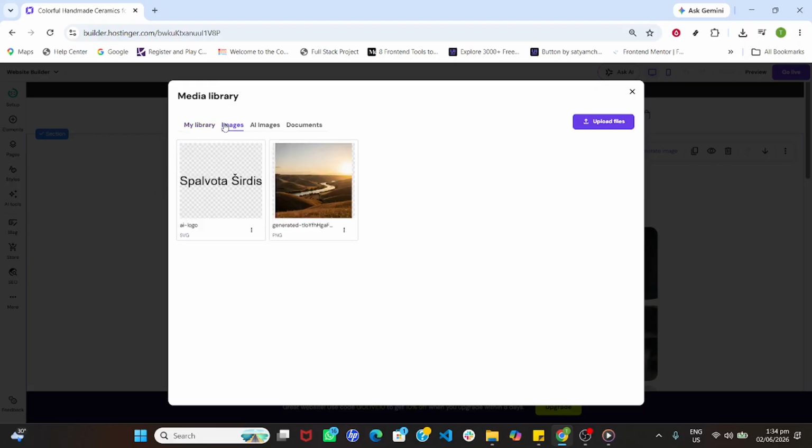Once you click it, a panel will slide open on the left. And here's the thing. You might see a few different tabs at the top of this panel. There could be one that says All Files, one that says Videos, and the one we need right now. Look for the tab that says Images. Click on that tab. This filters your media library so we're only looking at pictures, which keeps everything nice and organized.